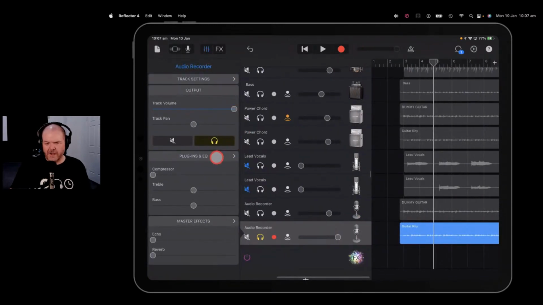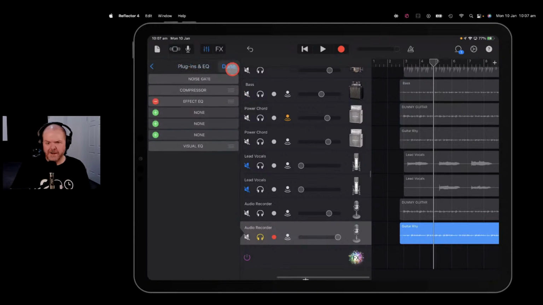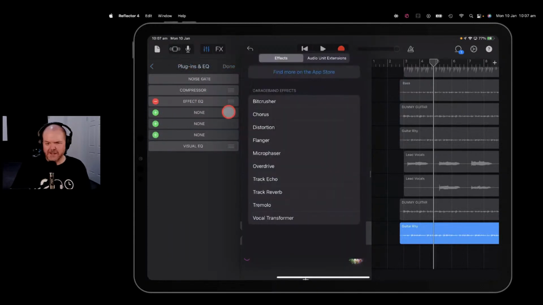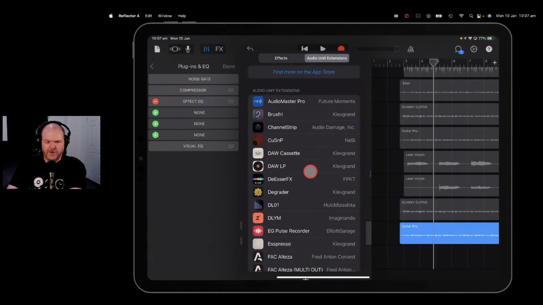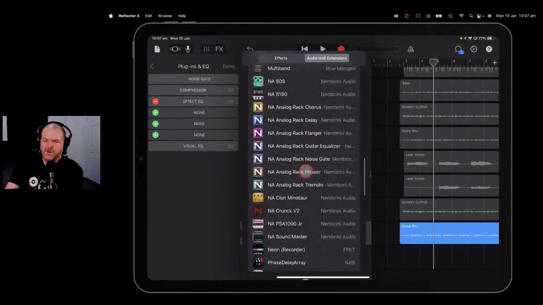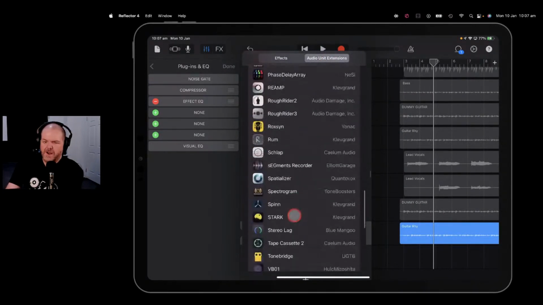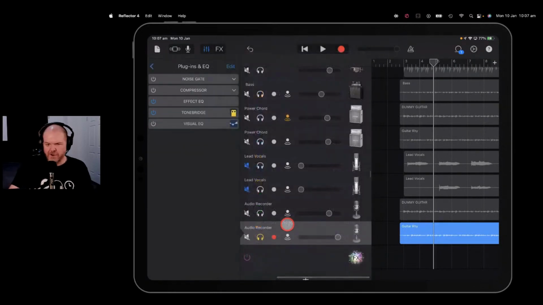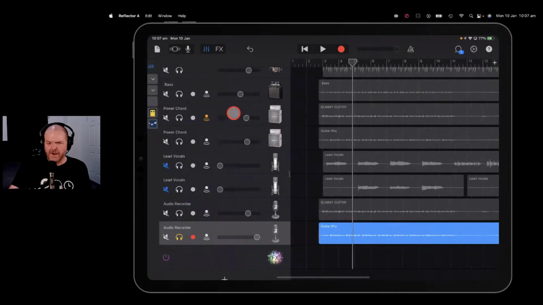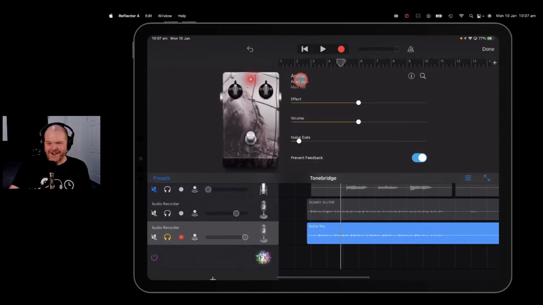So to add Tonebridge, we come in here to our plugins and EQ, we hit the edit button, and then we hit one of these plus buttons here. We come over to audio unit extensions, we scroll on down to Tonebridge over here on the right-hand side. There it is. So if you don't have this already, just download it from the App Store for free. And then when we tap on this one, check this out. We've already got it dialed in here to the last tone that I selected, which was Animal by Pearl Jam.